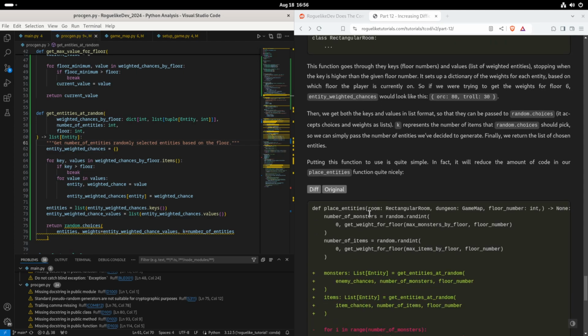This function goes through the keys, floor numbers, and values, list of weighted entities, stopping when the key is higher than the given floor number. It sets up a dictionary of weights for each entity based on which floor the player is currently on. So if we were trying to get the weights for floor 6, entity weighted chances would look like this: orc 80, troll 30. Then we get both the keys.